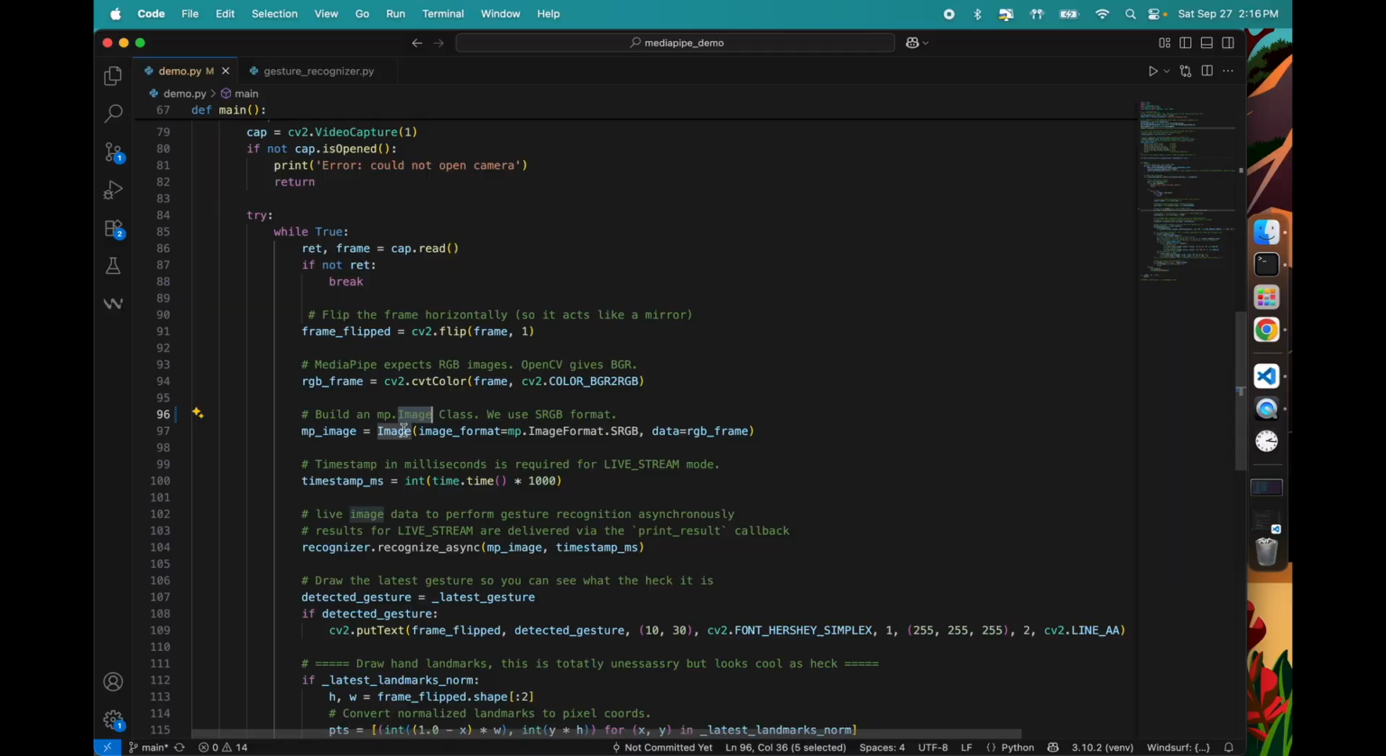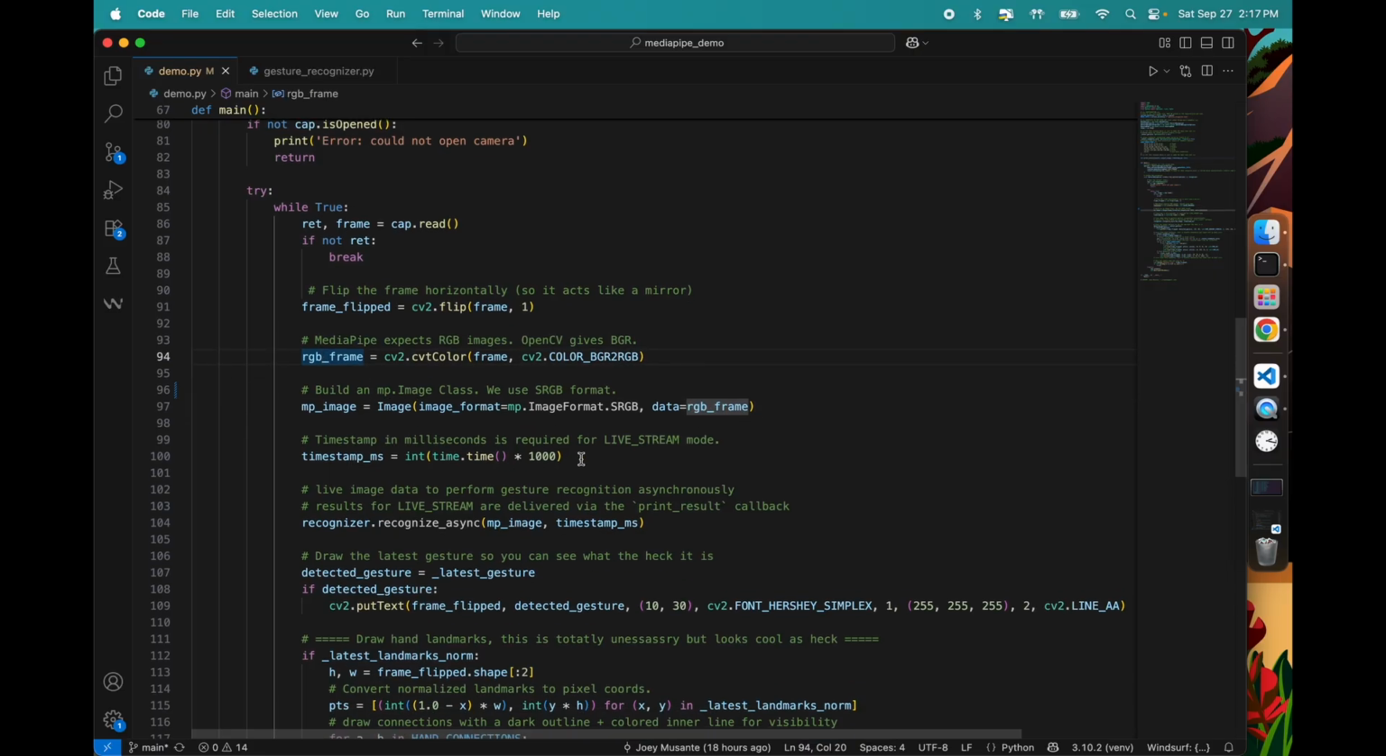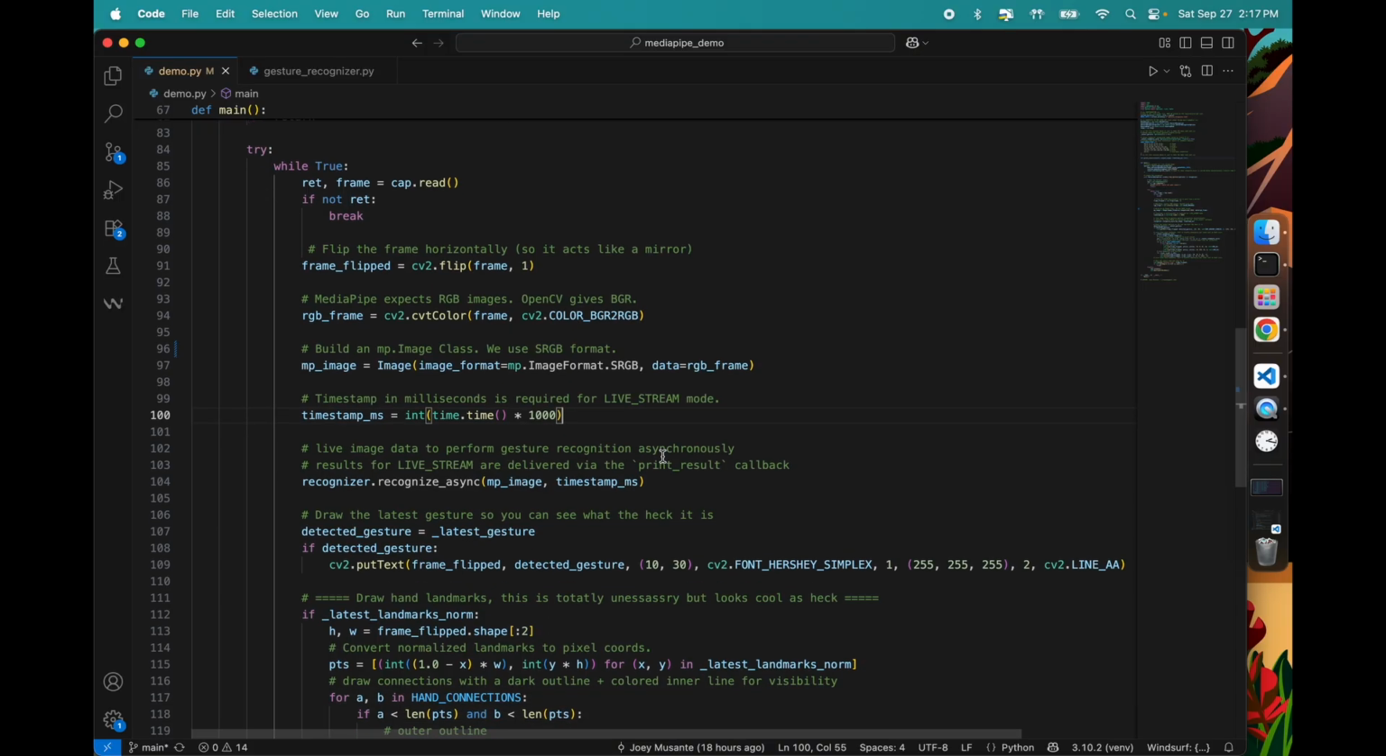Next, we're going to build a MediaPipe image class, and we're going to pass that frame into it here in a minute. So there's a data frame that we just gathered. And then you also need to pass in the timestamps for live stream. I don't know why they want it, but you really need to do it. So we just get a timestamp variable.